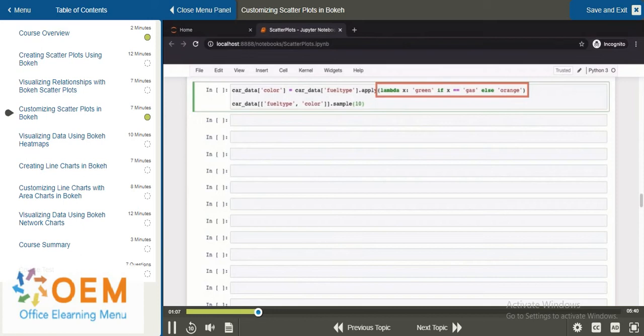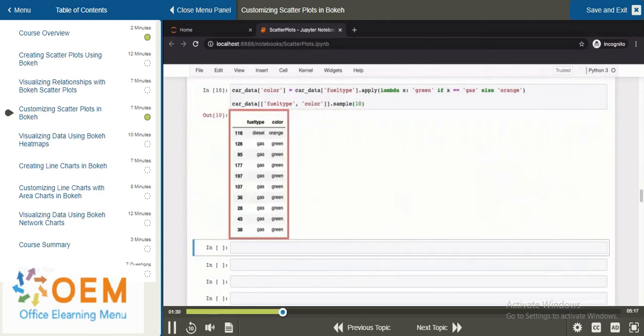This lambda is going to be applied one row at a time to the fuel type, and x is going to take the value of the corresponding fuel type. All of these green or orange values are going to be used to populate the color column in our car data. That's on the left hand side of the equal to sign. And then we just examine the fuel type and the color and invoke the sample method. This convinces us that we do indeed have fuel types and colors associated with each other. Wherever the fuel type is gas, the color is green. In the one instance where the fuel type is diesel, the color is orange.